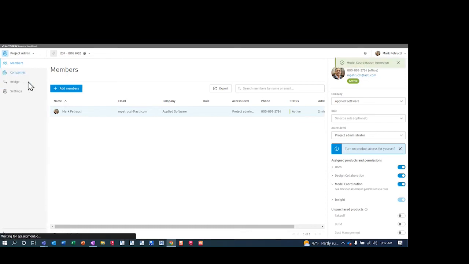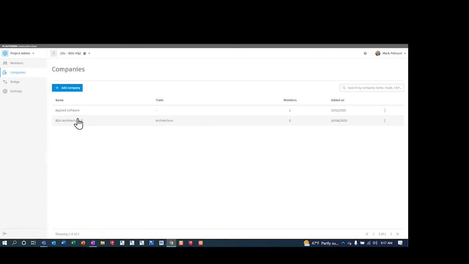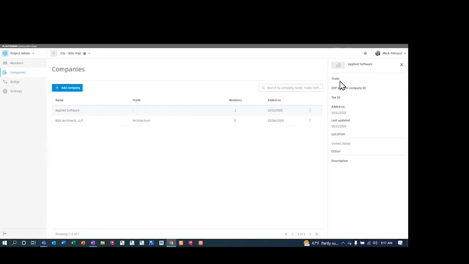If I come over here to companies, since I just created applied software, you see it show up here. And if I select on it, I can see some general information, but you notice I can't edit anything here. That's one thing that's missing. If I need to edit anything in here for a company, then I need to go back to BIM 360, believe it or not, to fix that. And I'll demonstrate that in a little bit.